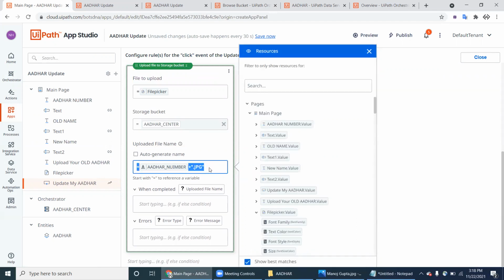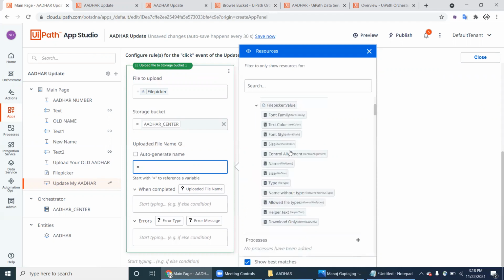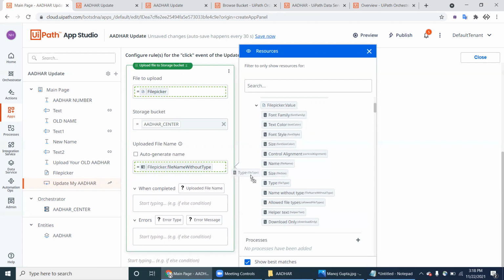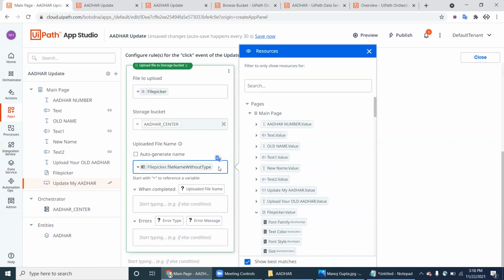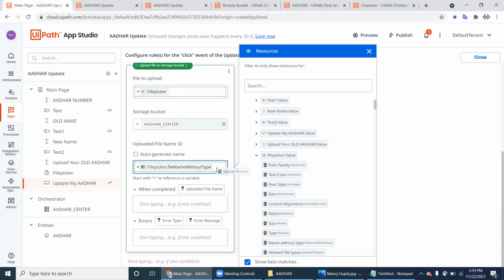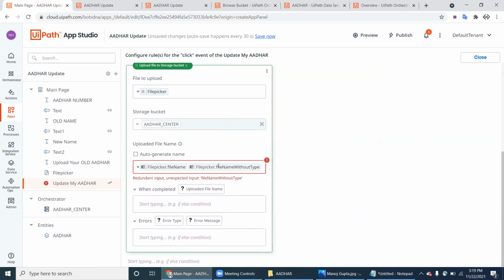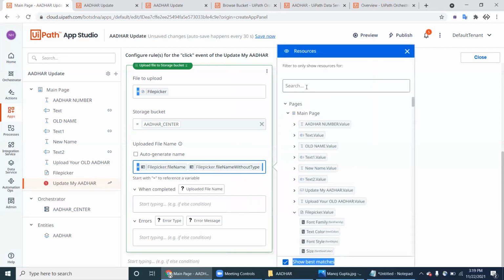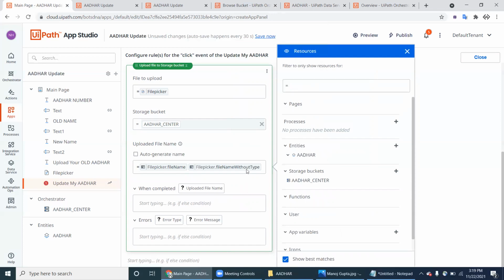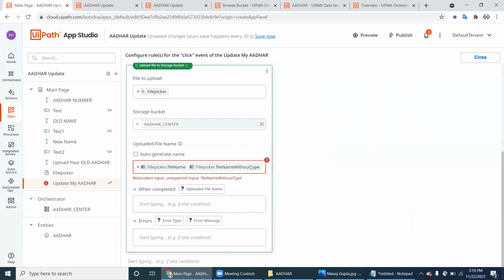Or what we can do, we can simply use the file name. The file font family, font name, font style, everything came. The picker dot name without type. This is a name without type plus type. Otherwise, there is a name. See here, there is a name itself. You can give simply name. Without extension is not deleting.